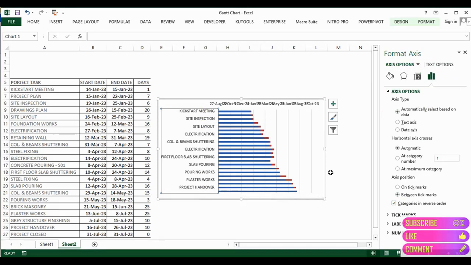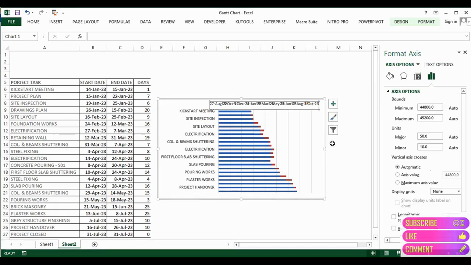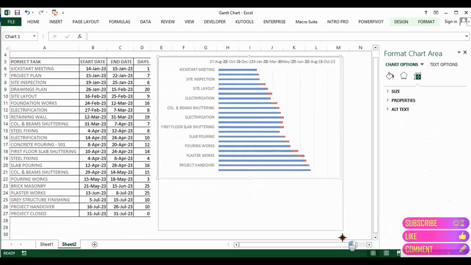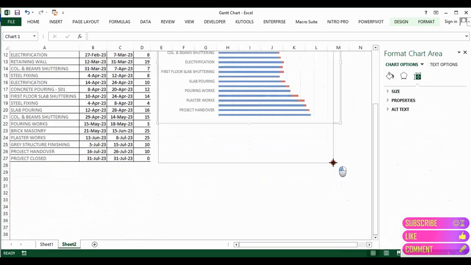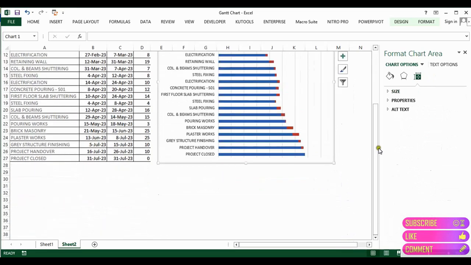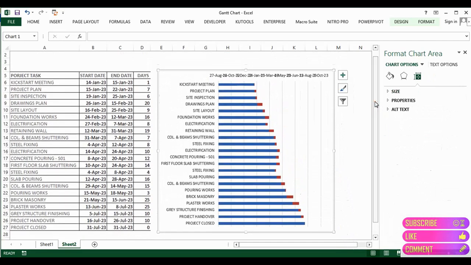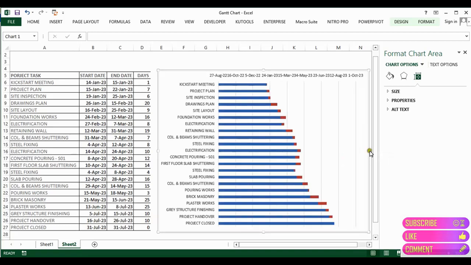Now let's go further. Here you can see, just size up the chart so we can see clearly what it is looking like. Now you can see it's looking like this. Now let's move it further.